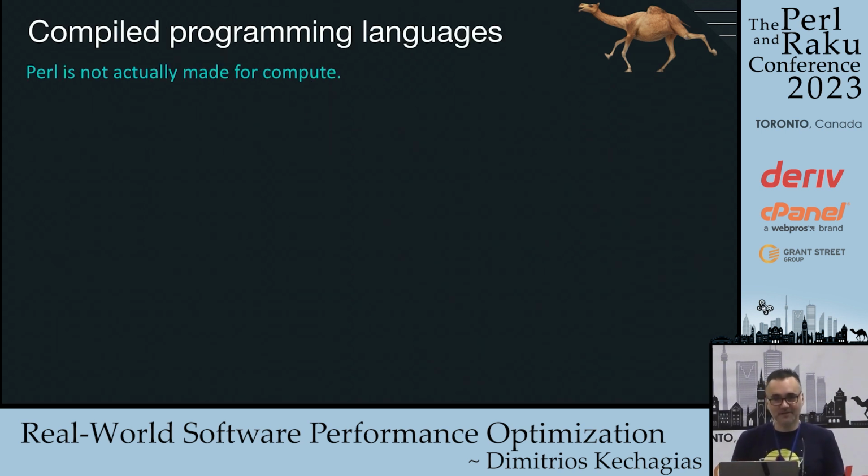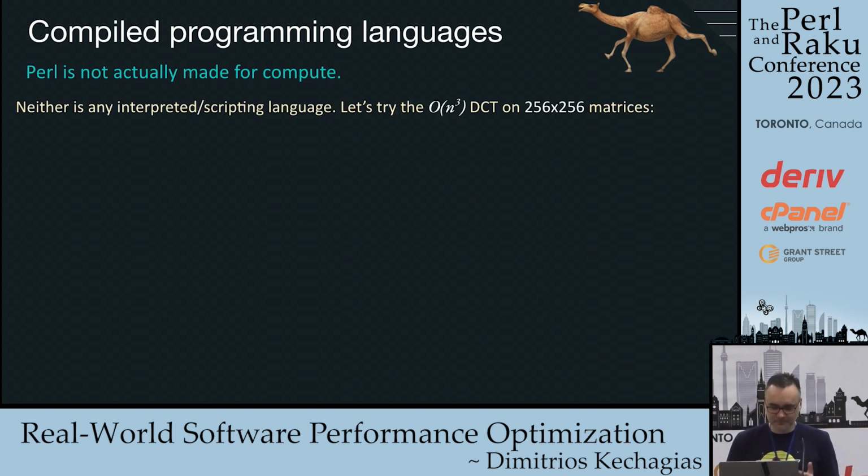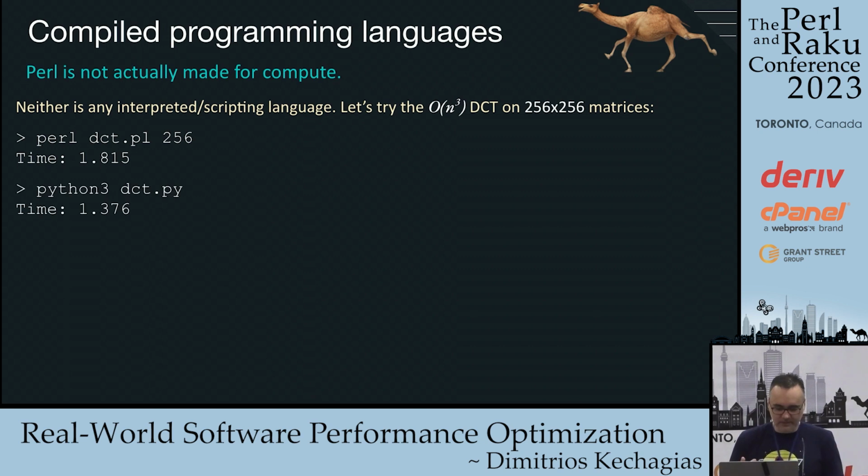So what about if we switch to compiled languages? As you might know, Perl is not built for compute. It's not its main strength, and neither is any interpreted or scripting language. So if we try the same algorithm for a bigger matrix, like a 256 size, so this is the faster algorithm, right? Now it takes 1.8 seconds with Perl.